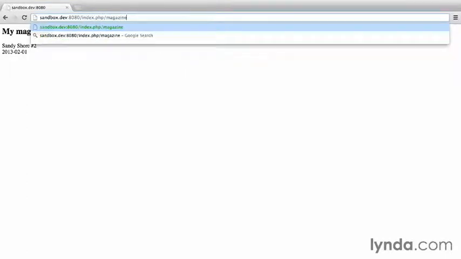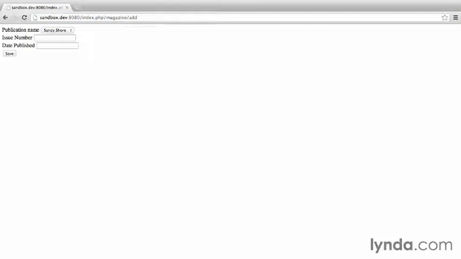magazine, add. I see a very bare-bones form with a publication name select list, text input for issue number and date published, and a save button. Type issue 3 into issue number and click save. And the input has disappeared. We have no logic yet, so it's actually performing perfectly well. It's not very useful on the other hand, so let's add some validation using the form validation library.